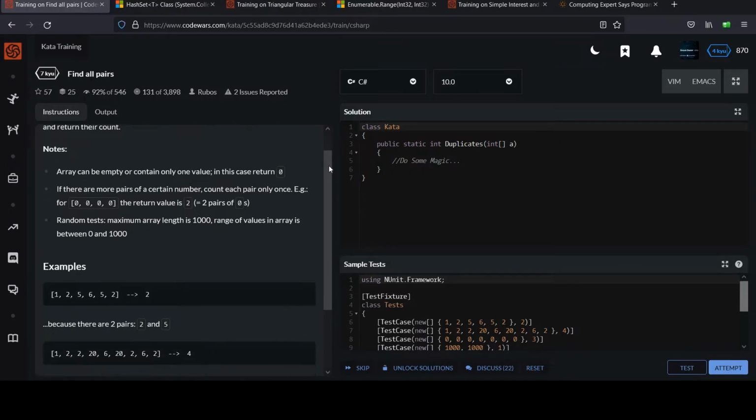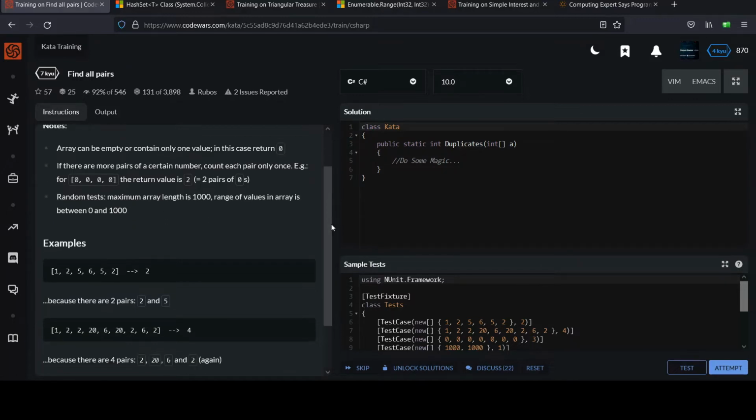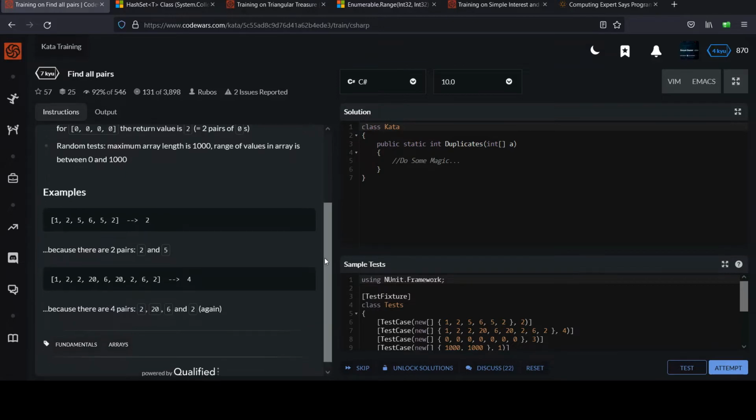If there are more pairs of a certain number, count each pair only once. For example, consider an array containing 4 zeros. The return value is 2 because there are 2 pairs of zeros. Random tests, maximum array length is 1000. Range of values in the array is between 0 and 1000. Okay, that's fine. And then we have some examples.